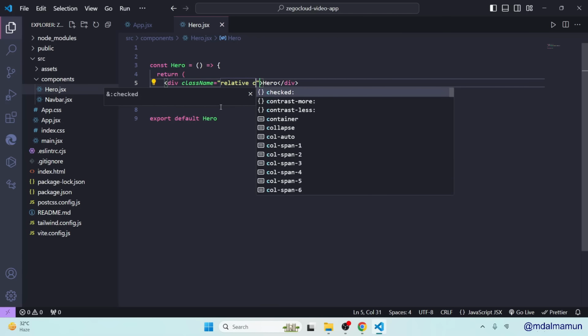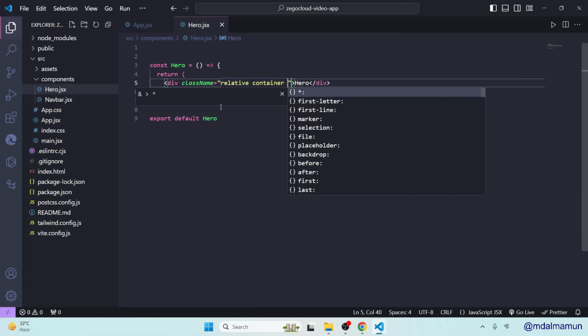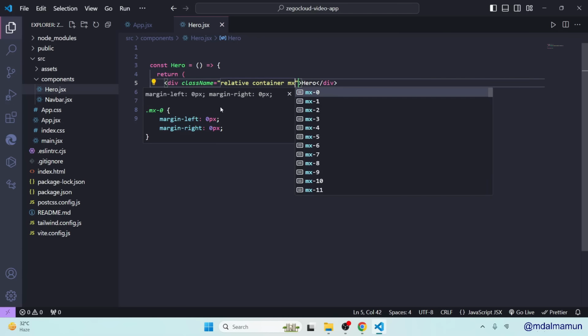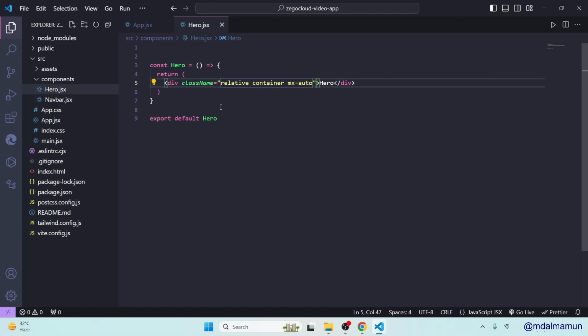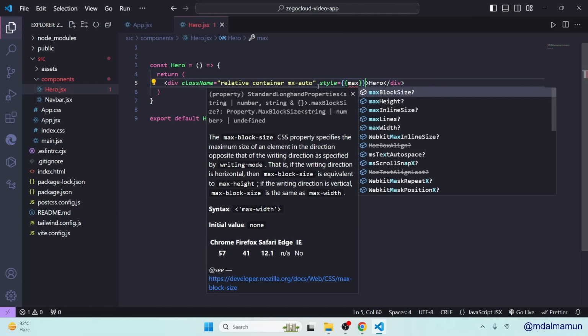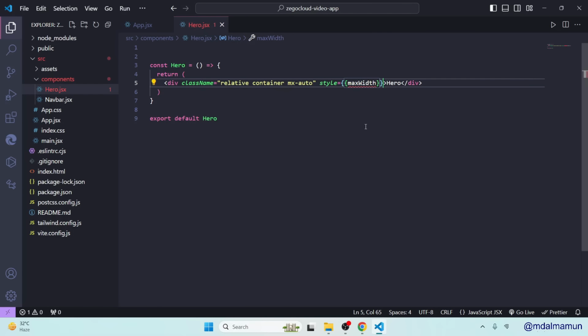Then we'll define container, then we'll have mx auto. Okay, and we'll add some styling. This is manual styling, and if you add any styling in this react project with JSX syntax, you will have to define two curly braces here. That would be max width, it will follow the camel case. So this is maxWidth, and here we'll define the width, so that would be 1600 pixels.